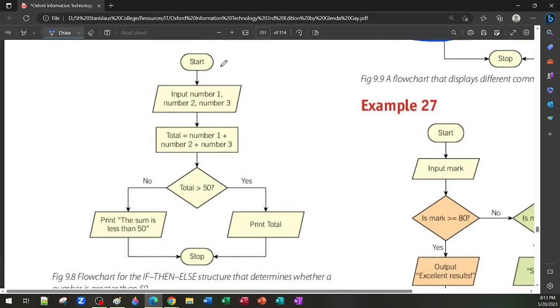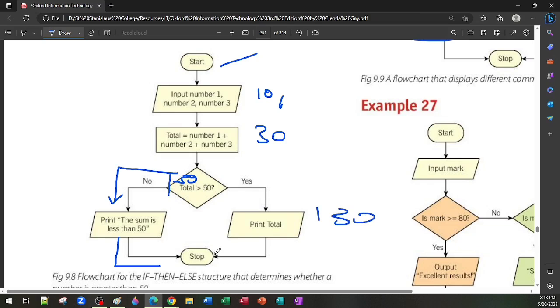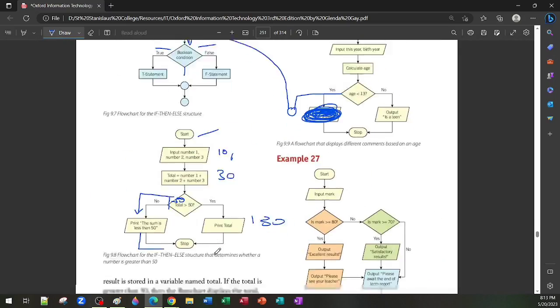So like this example here. We start there, we input 3 numbers, a set of 10s. We get 30 there. Is 30 greater than 50? No. So we come down at the bottom here, print the sum is less than 50, and then we end the program. If it was greater, say for instance 130, we print total, so we output 130, and then we end there. Any questions, comments so far?